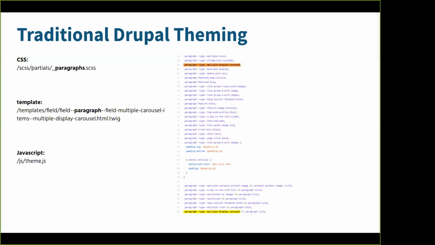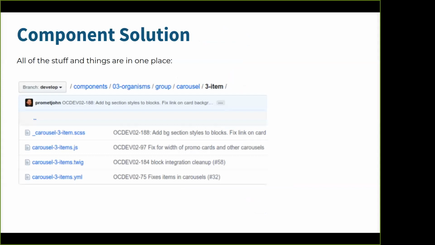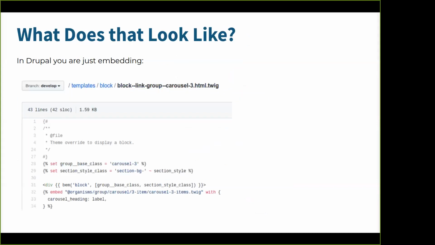With components, all the assets, including JavaScript, CSS, and templates, are grouped together. The selectors only reference the elements in the templates, so they are isolated and a coherent whole. In the Drupal template, we use Twig's ability to embed or include templates to render the component in Drupal. If the backend implementation changes or we want to move to another project, the component itself is not changed. What we're looking at is an example of embedding the previous component. In this case, changing the block type or backend implementation means that we can still embed the same component.